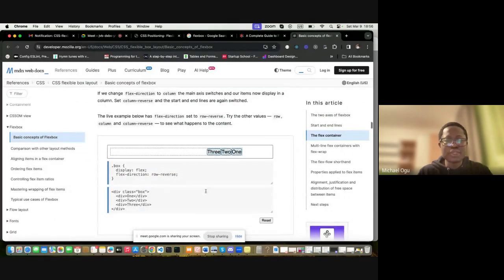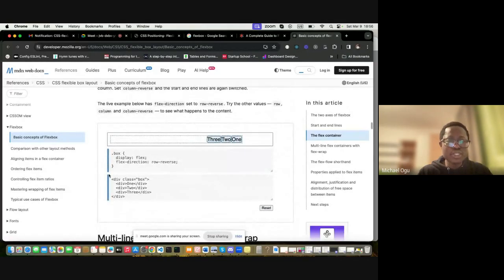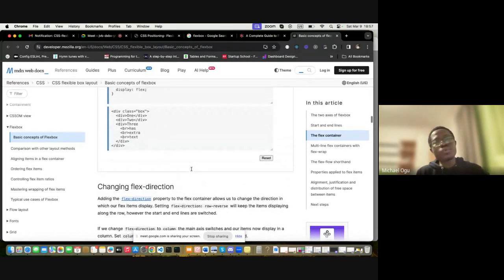See these items here. All you need to do is create the box, and the box becomes the flex container. These are the items that are inside the box. This is very, very important. And you can see this is reversed. So instead of starting from 1, 2, 3, now it's 3, 2, 1. So these are properties.